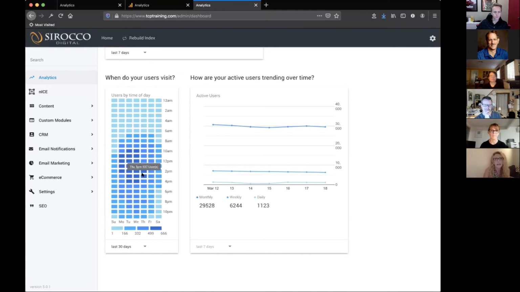Like, let's get ads running at that period. So that can be really, really beneficial also to see if there's any traffic in the evenings too, and what that prime time is to be advertising.